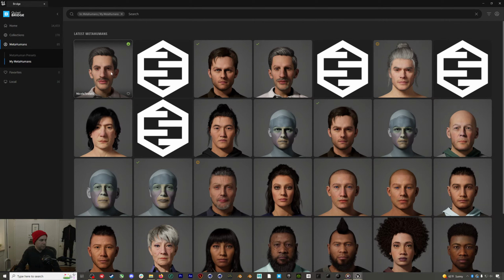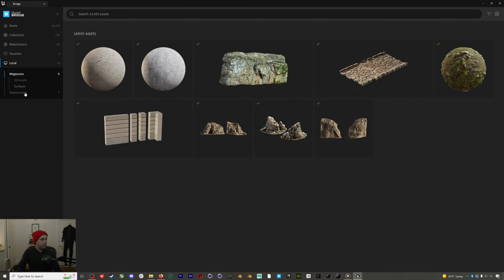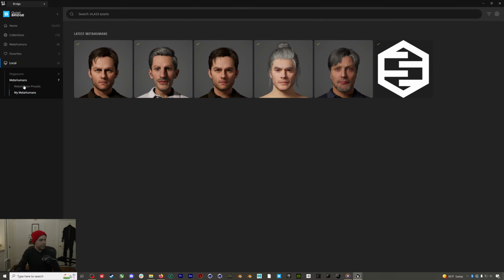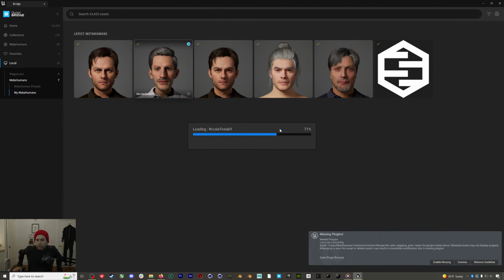This is the one that we just made. So I would just hit download if I wanted to get him in. Here's the Tom. So in order to get the MetaHuman into the project though, you've got to download it from there, and then it'll show up under My MetaHumans in local. At this point, we can just hit export into our MetaHuman project. It's going to have a bunch of progress bars, but it's basically loading the MetaHuman into Unreal.